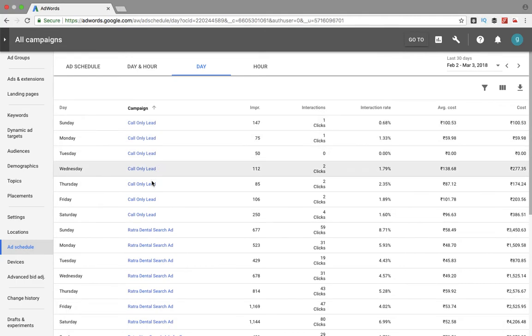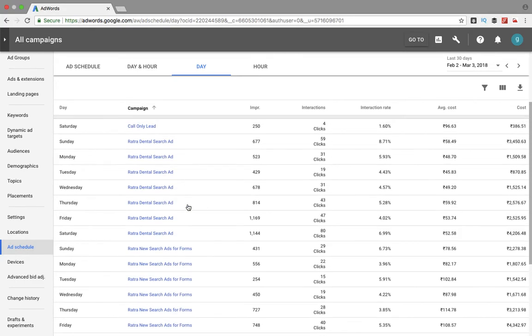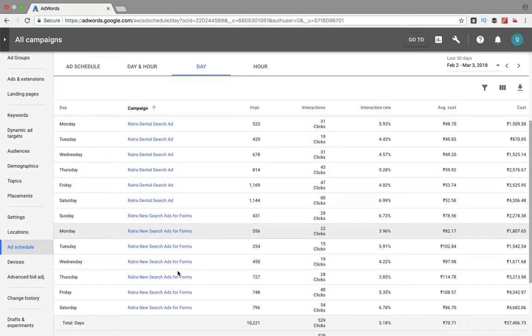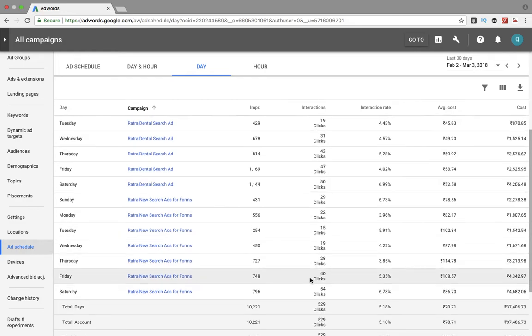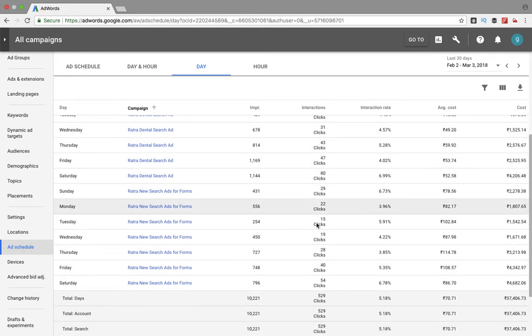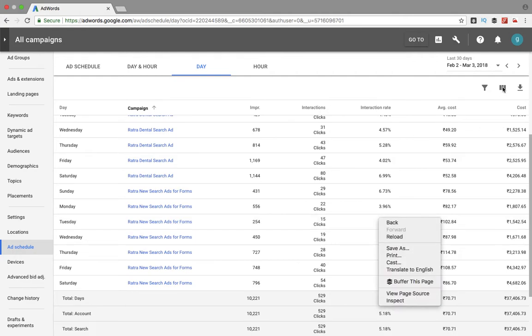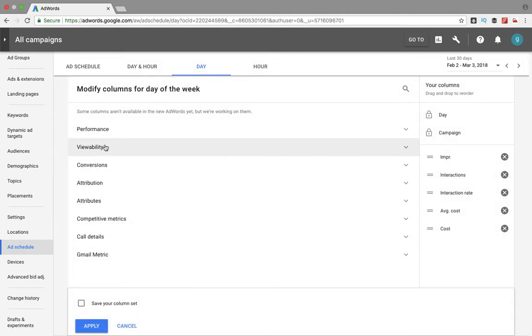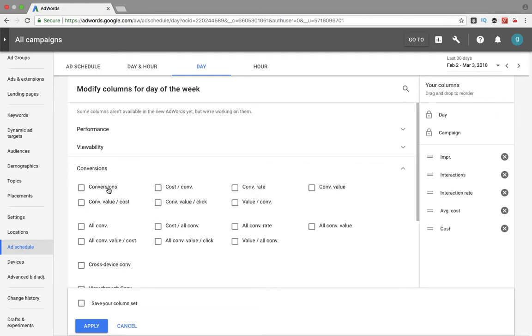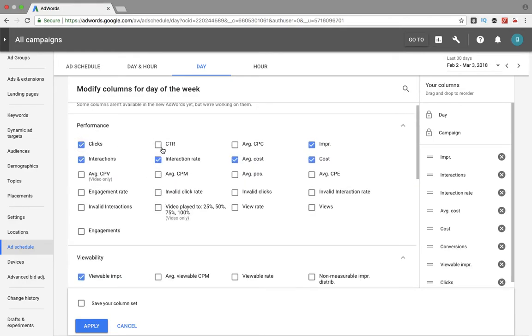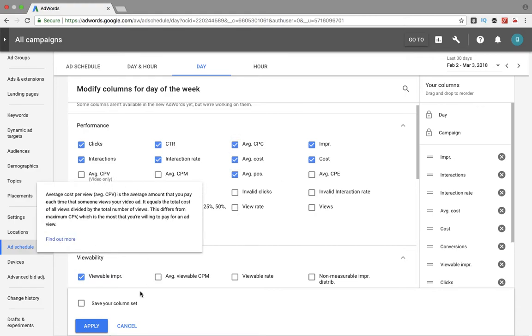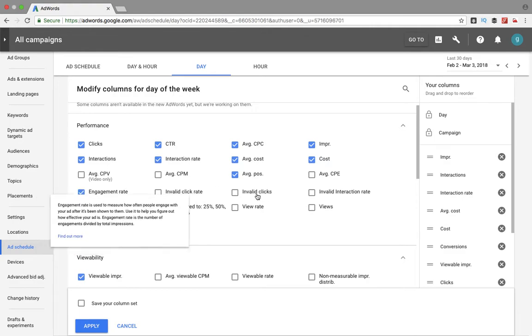Why are you finding differences? The reason being, these are different ads. This is a search ad, this is a form ad, and this is a call ad. So with different ads you'll get different interactions. Here also you can go and modify your columns, you can check your conversions. You can choose conversions, you can choose viewable impressions, you can also choose performance, and you can check the results.